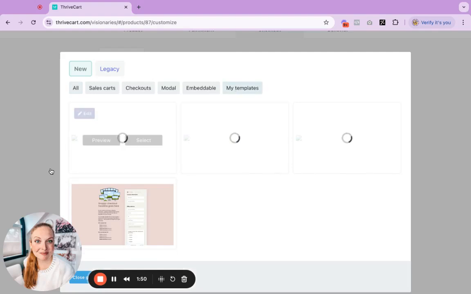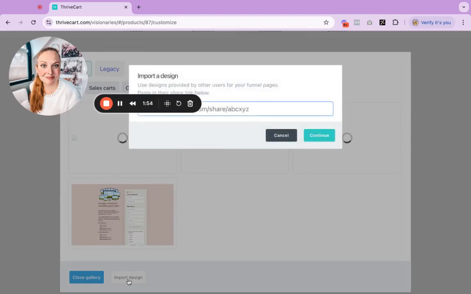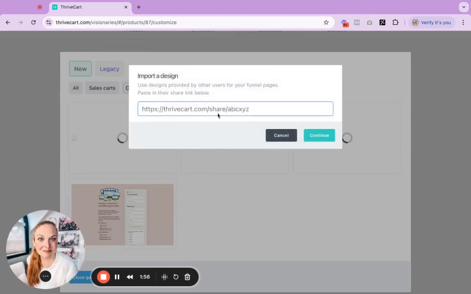So what I'm going to do is go into my templates. And I need to move myself here. So I'm going to click on Import Design. Once I'm in here, import a design, if you have a Thrivecart template, it should give you a URL. So I'm going to paste in this URL here, and I'm going to hit continue.